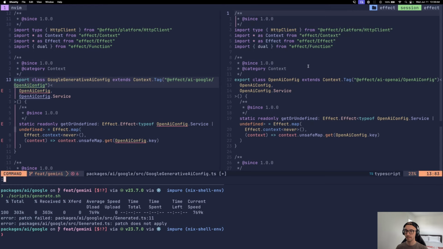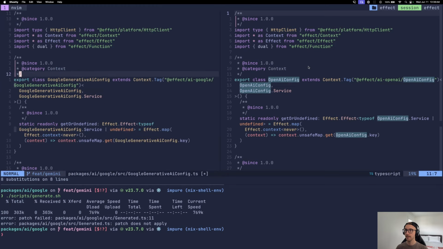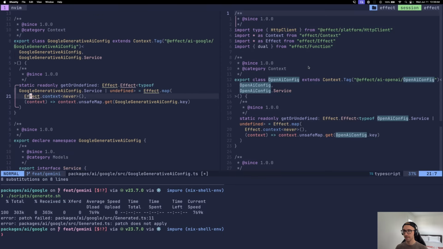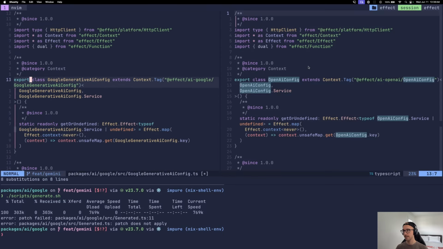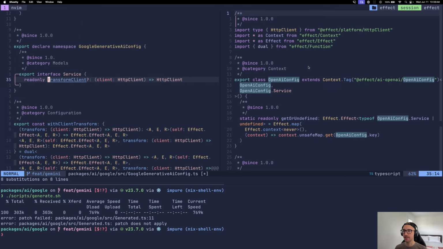Actually, let's do the OpenAI config, Google generative AI config. And let's just double check that worked. So again, the config is just another service. At the moment, this thing just has a transform client method you can specify.